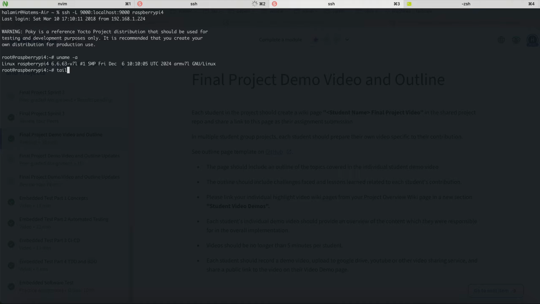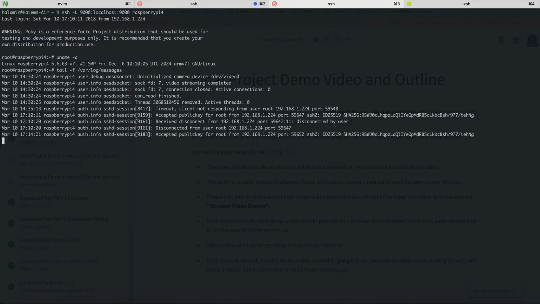And let's view the messages coming from the server to the system log, just to make sure that everything is going well and the server didn't run into any issues.